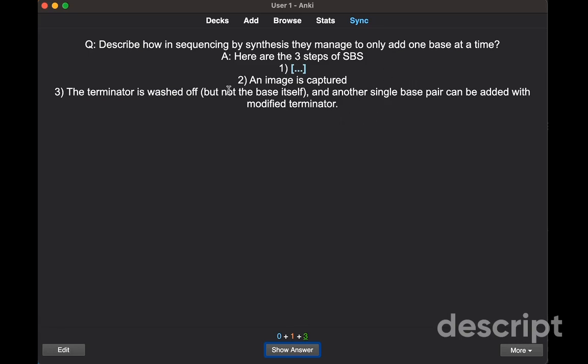So in step 1, they add a reversible terminator to the end of the current sequence before an image is captured, and this reversible terminator is a base with a reversible terminator on the end of the base, and so you can only add that one base because the terminator does not allow another base to then be added until it's later washed off in part 3.